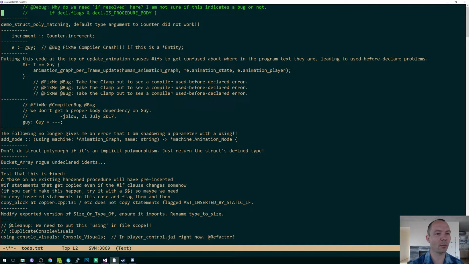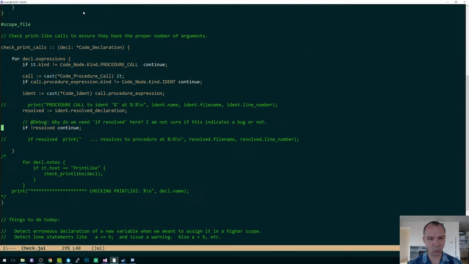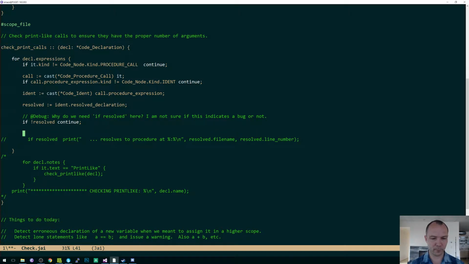We can get rid of this one because we know that that actually wasn't a bug in the way that I thought it was. But this is an open question. Okay, the polymorphic one makes sense. I'm not sure why there are other cases where a resolved declaration might be null. Maybe it's a bug, or maybe it's a legit thing. Have to figure that out. Oh, I just spilled a little bit of tea.